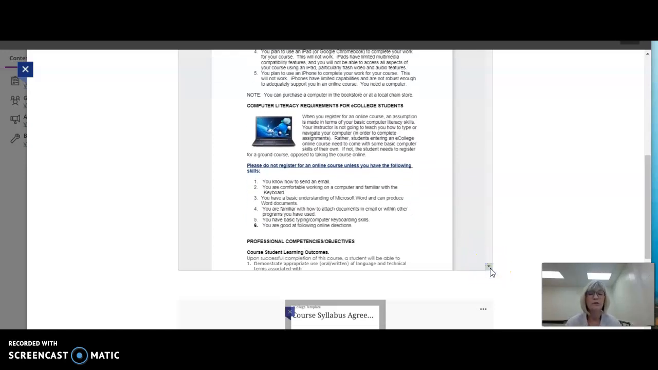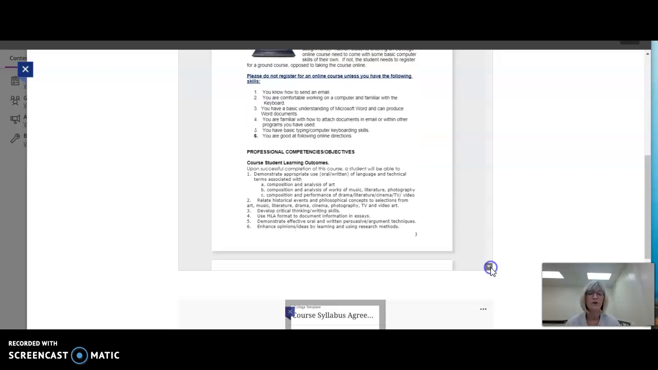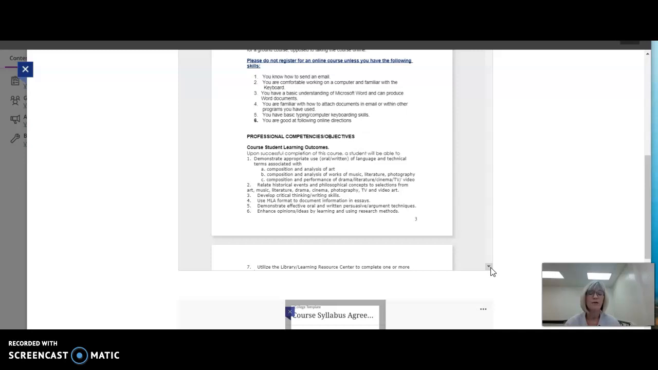All right, there's a lot of things we expect of you. Basic understanding of Microsoft Word, and that you can produce Word documents. PDFs are fine too, but Google documents have to be converted. Links are not accepted. You've got to be able to attach your files. And then it goes over what we're learning here.